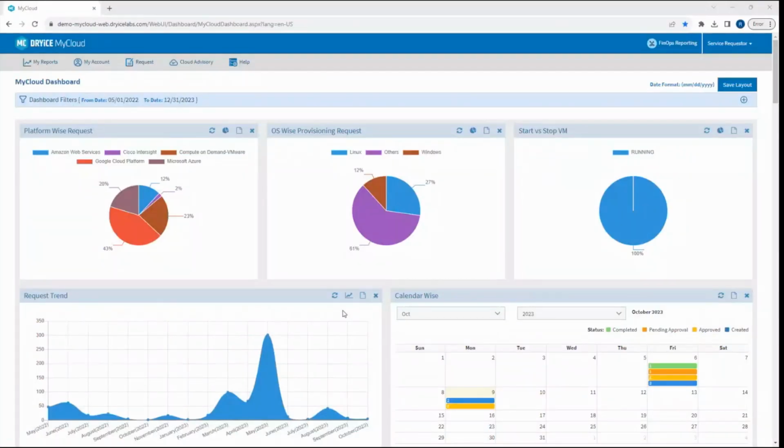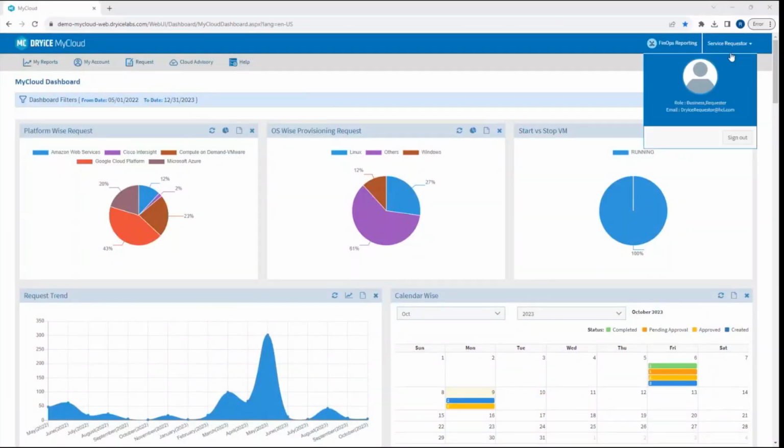Here we are. This is MyCloud's landing page. What you see here is the requester's view. I am logged in as a service requester. This is one of our AD credentials. MyCloud is integrated with our demo AD environment, and that's how the authentication took place.